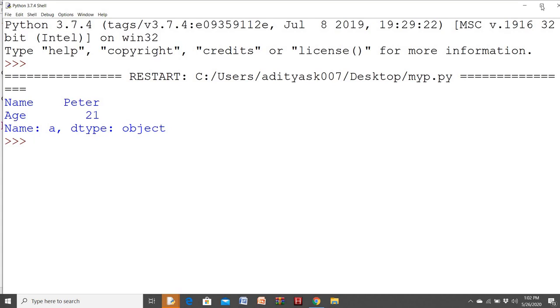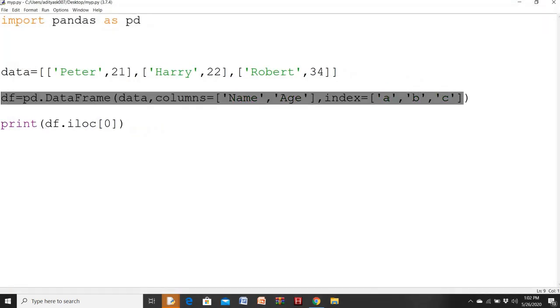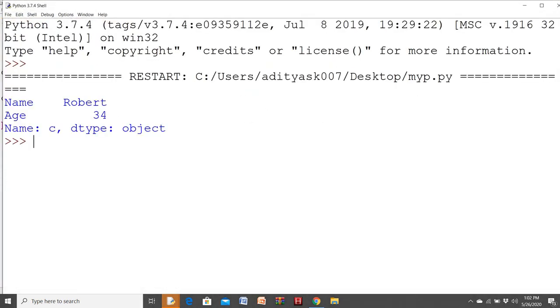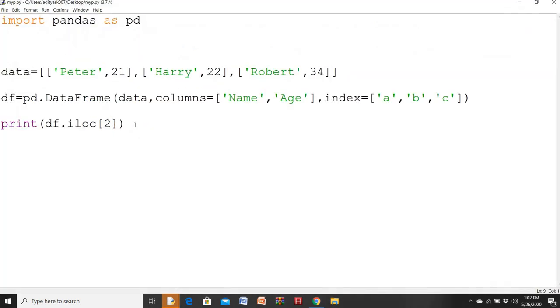Whenever I say 0, it is Peter and 21. Though you have given your manual index A, B and C, if you don't want to access using this manual index, you can access it using your regular 0, 1 and 2 row numbers. If I want to access my third row, I can use 2 to indicate it is my third row. It is telling me that it is Robert and 34. This is exactly similar to your other statement, df.loc. What is the index of your third row? C. So you need to use C to check your index there. These two statements are exactly similar.